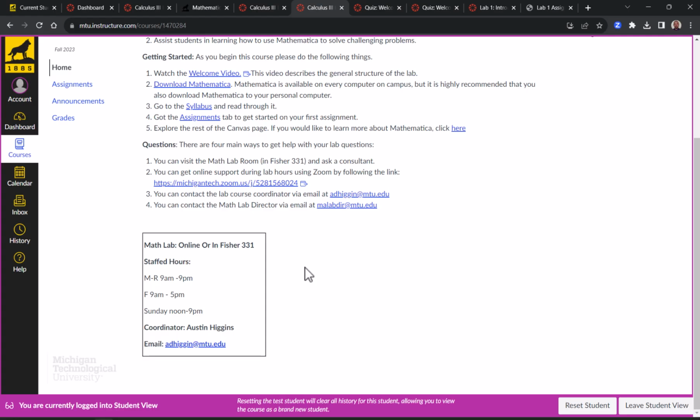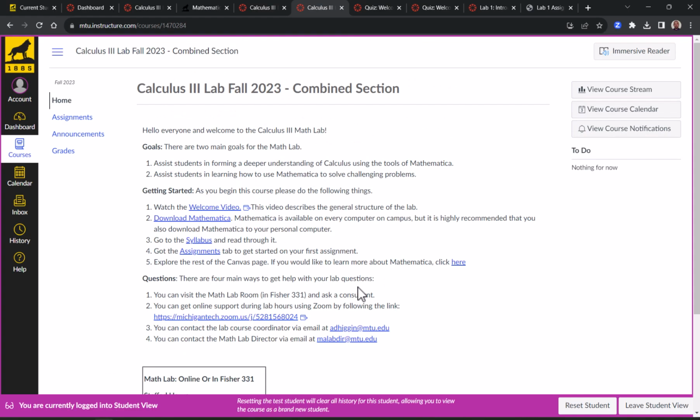Now, if you have more of an administrative question, then you can reach out via email to your lab course coordinator in number 3. And if for some reason they're not able to help you, or if you have a larger problem about the lab itself, you can always reach out to the Math Lab director via the email that's in number 4. All right, so I really encourage you, if you have any questions, make sure you get help in the Math Lab. All right, that concludes this video of everything you need to do to be successful in your Calculus Math Lab.